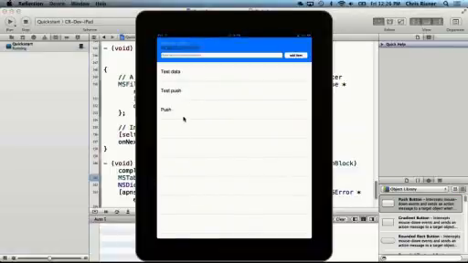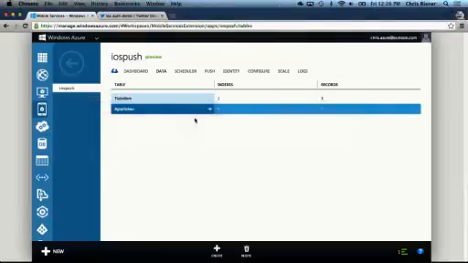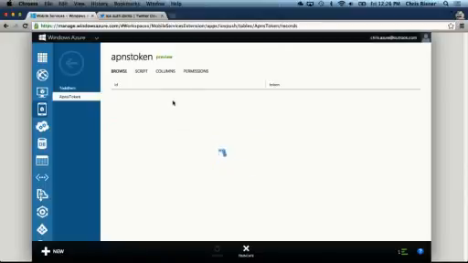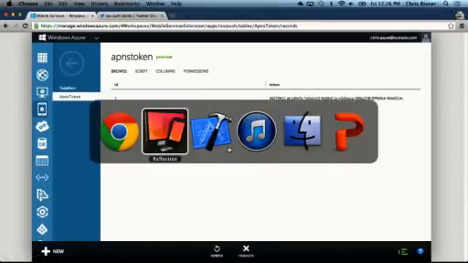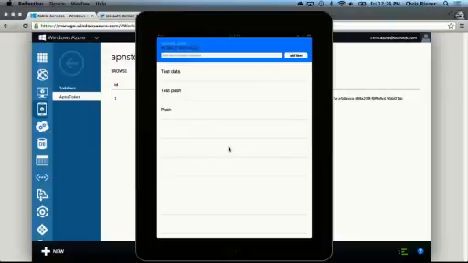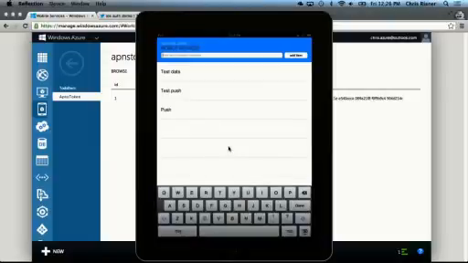Alright, so we see we've got 3 records there. Now if we go up to the portal and we look at our APNS token table, we should see that we have a new record here. So we've saved our APNS token. So now let's go back to our app, and we're going to test push for real. Let's add that item.